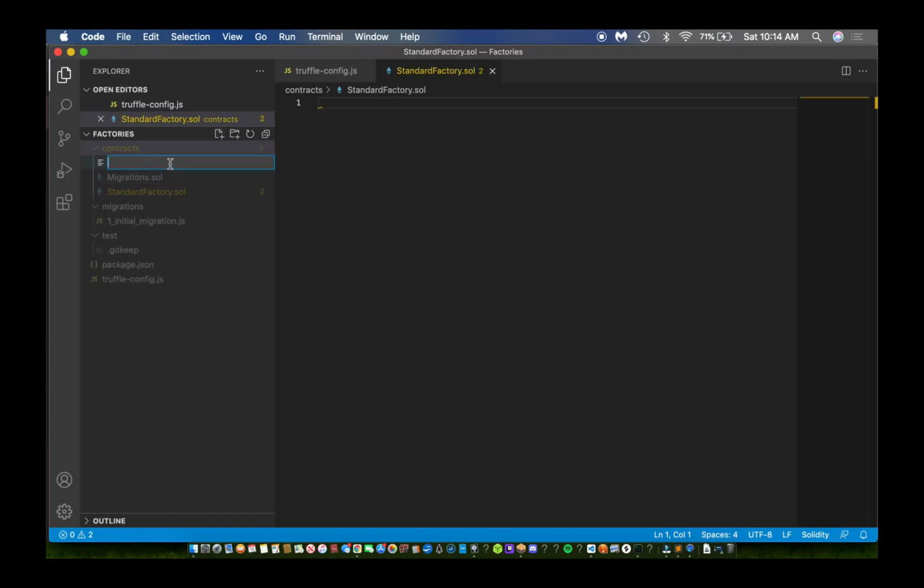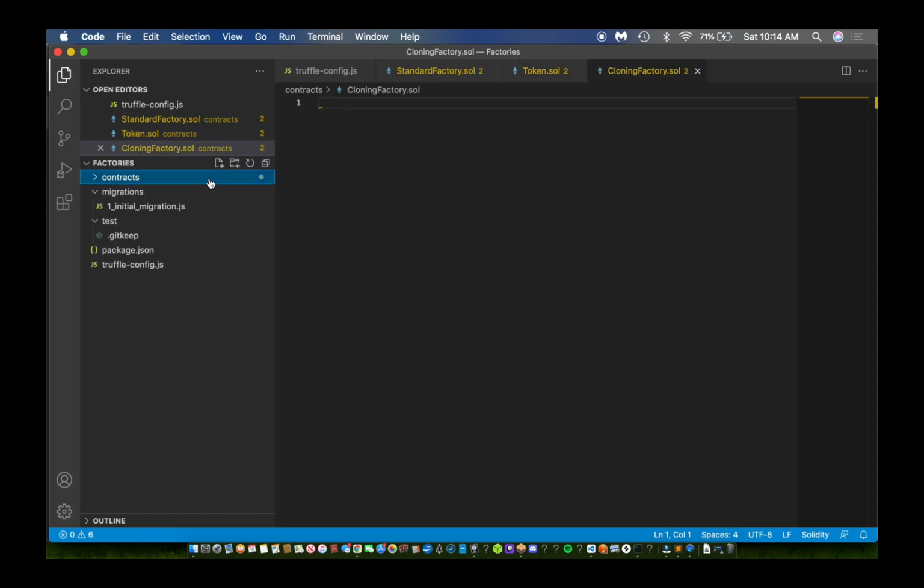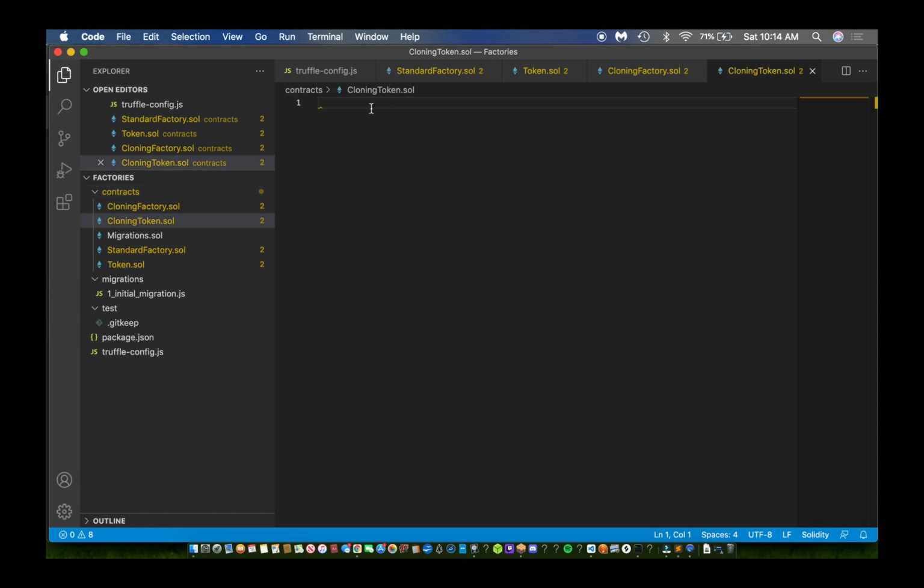Second one will be token. This is going to be the ERC20 token that we're going to be deploying with our standard factory. And then we'll do cloning factory. And then we'll do cloning token. So in both cases, we're going to be deploying a very basic ERC20 token. Cool. So let's get started with the first token.